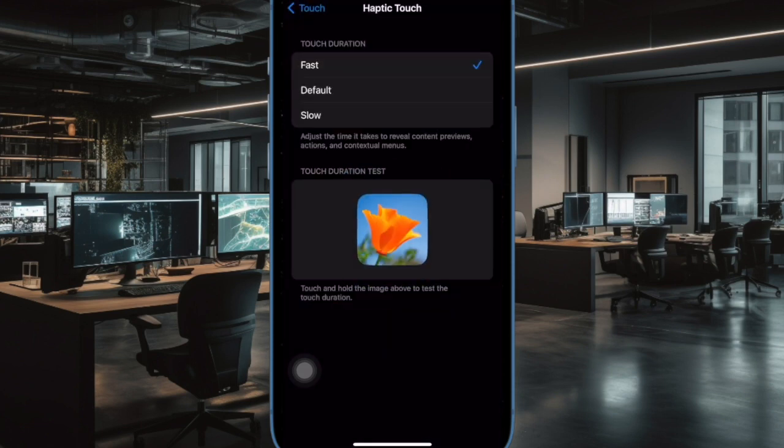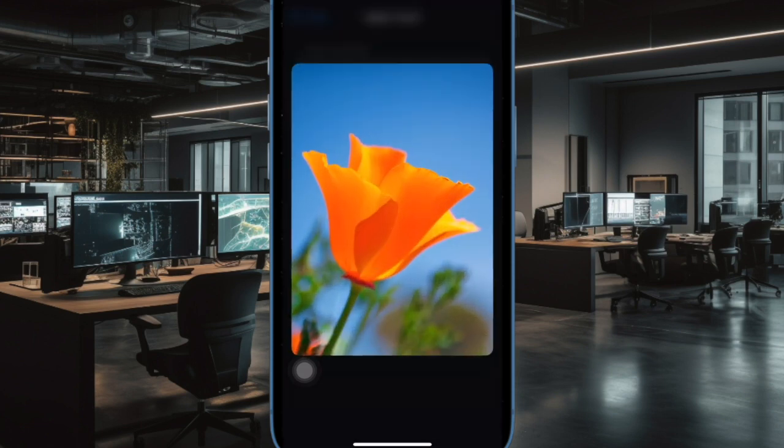So that's how you can easily make the haptic touch faster on your iPhone running iOS 17 or later.